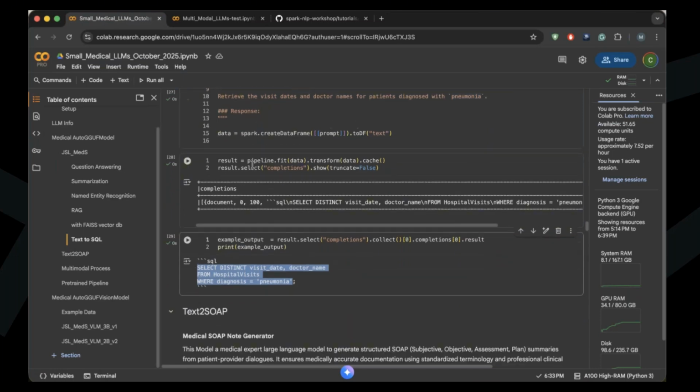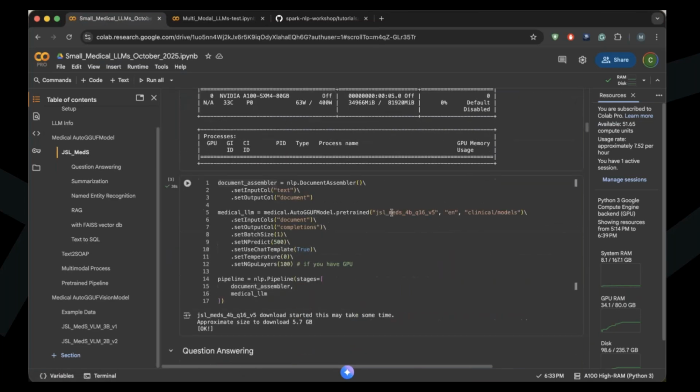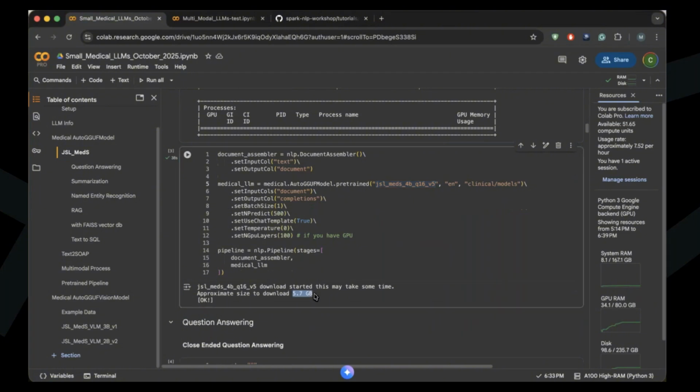And this is only one single LLM, which is the GSL MEDAS 4B quantized version. That's all. And the size is here, the model size. Also, I will explain a little bit about the parameters. nPredict means the maximum number of tokens to generate. As you know, everyone knows the temperature.